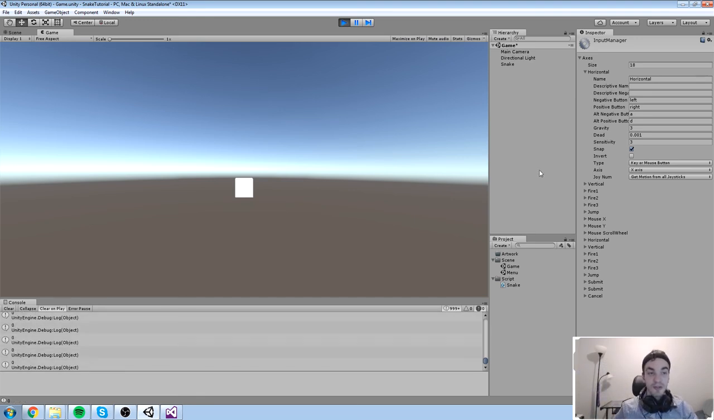The reason I'm doing this is because my horizontal axis is actually set on left and right, which is equal to arrow left and arrow right, so your actual arrow keys. I could be using A and D at the same time, but as you can tell, I'm also moving my snake because of the other condition above it. I just wanted to mention those axes because they're going to be useful in the end.